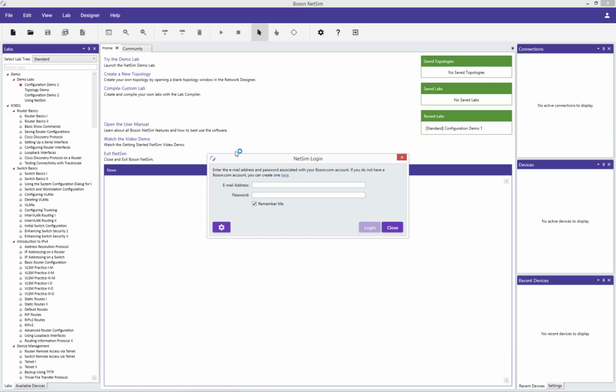Once Netsim launches, we're being prompted to log in, and we're going to provide the same email address and password that we used when we set up our Boson account. The account that I used to log in has not made a purchase, so I'm being notified that I'm running Netsim in demo mode. And that's exactly what we want to do.